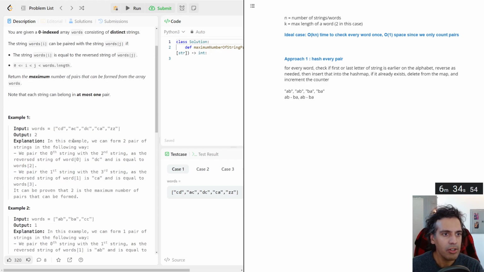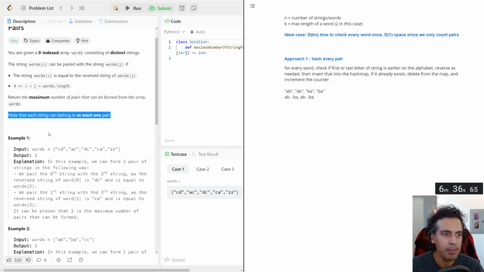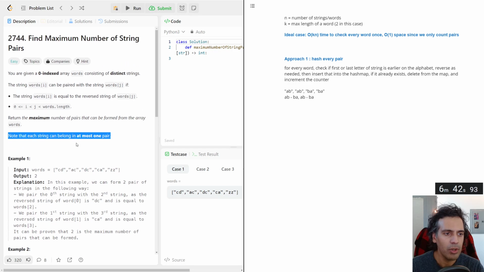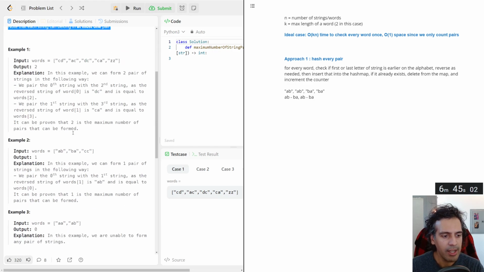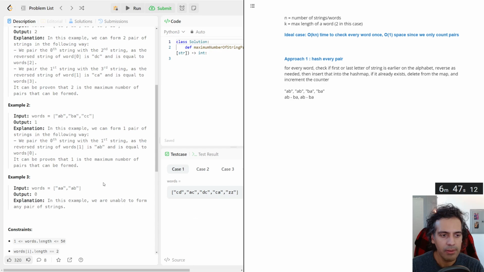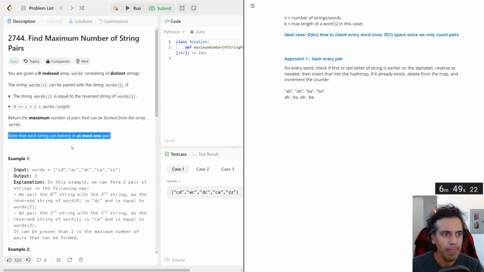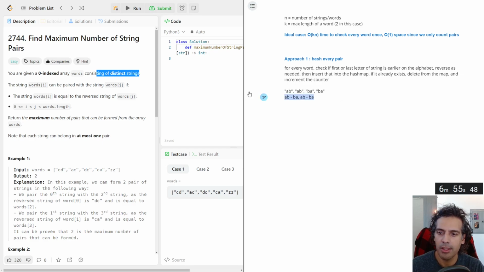I don't think we actually have to worry about that because they promise us that each string can belong in at most 1 pair, so there'll never be an overlap. Or is that true? I think we might be allowed to have repeats. This is consisting of distinct strings, so there are no repeats. Okay, so we don't actually ever have to worry about this. So I think we can just go ahead with that approach.